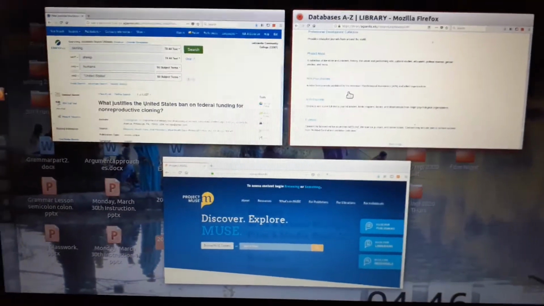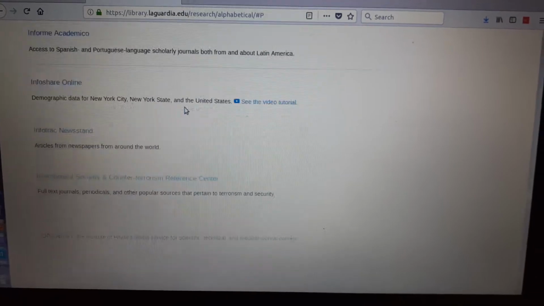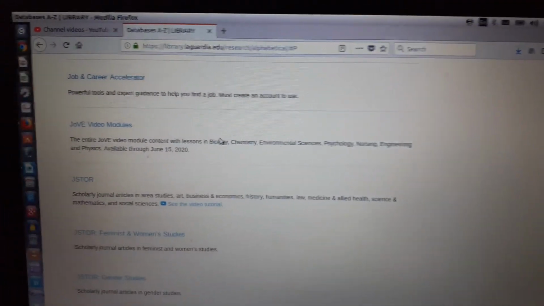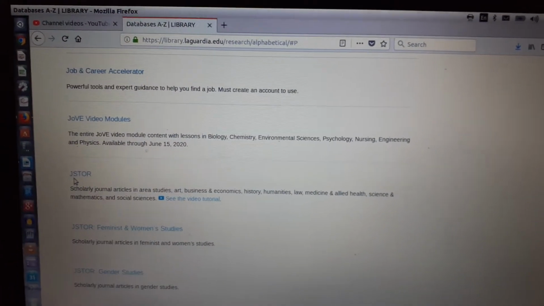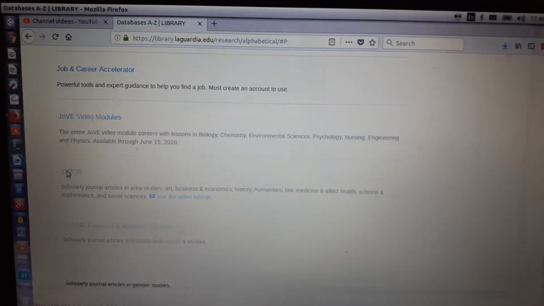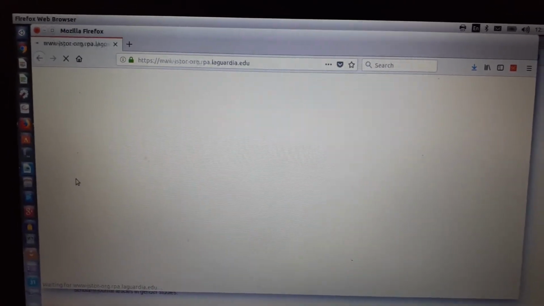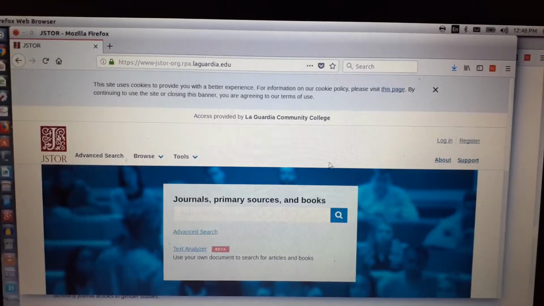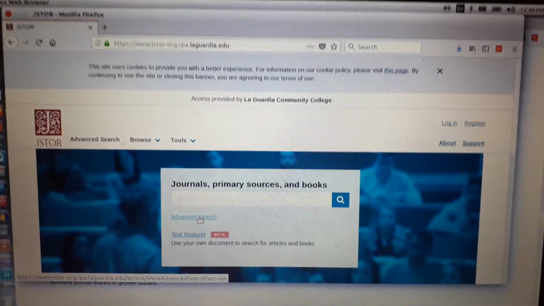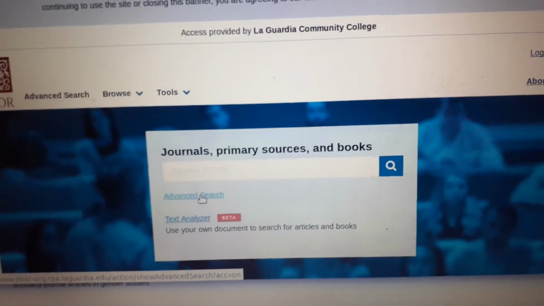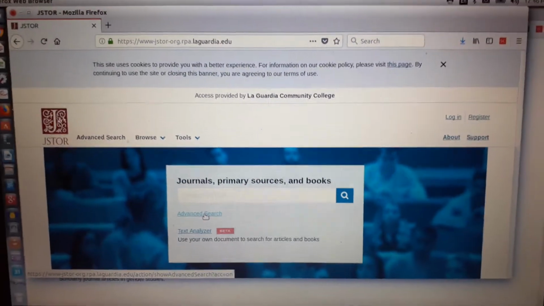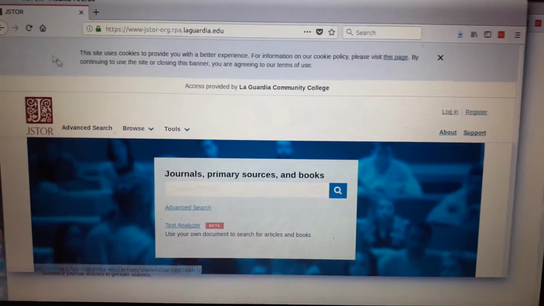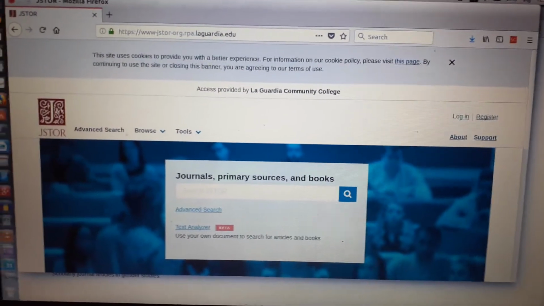Another one that's useful in that A through Z list is JSTOR. So we're going up to J here. Of course, this is A through Z. Keep that in mind. Here we're at JSTOR. JSTOR has a lot of scholarly journal articles. It's really journal storage. Historical criticism, literature, a whole wide range of different things. And here you can do an advanced search, not unlike what we walked through when it comes to Academic Search Complete. So that's another useful database, JSTOR.